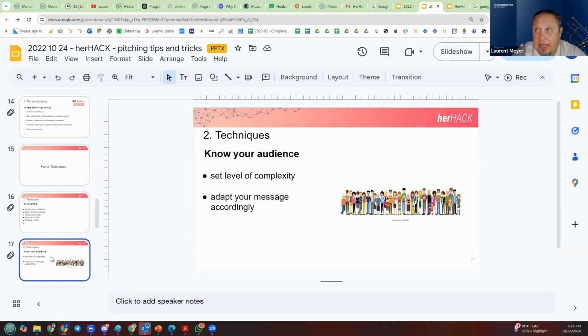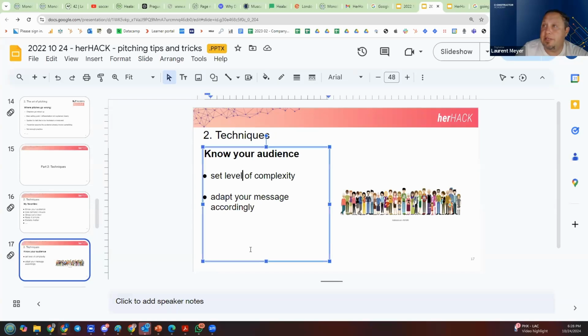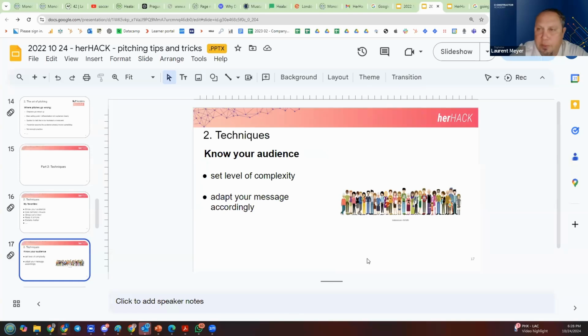But again, get that information, know your audience, because that helps you do what? That helps you set the level of complexity. Obviously, we'd all love to be in a room full of people from the same professional background as you, in the same domain. That allows you to go much more technical, but that's not always the case. So you have to adapt your message accordingly. Now, as I mentioned, easier said than done, but it's got to be in your mind. Definitely, it's got to be on your mind.